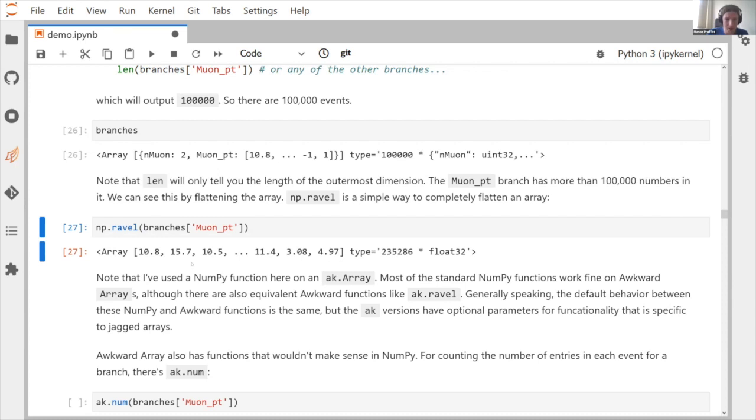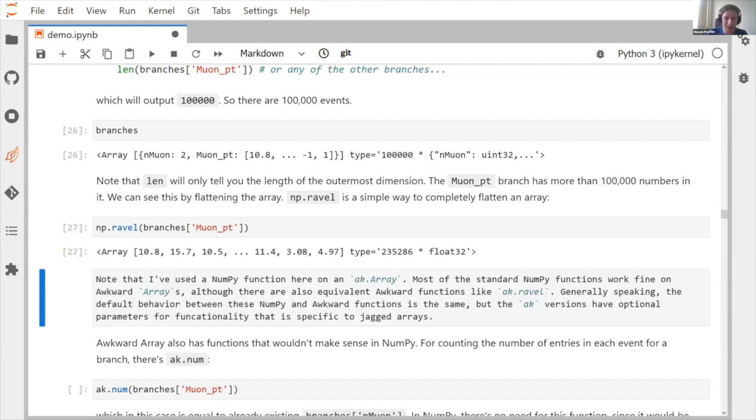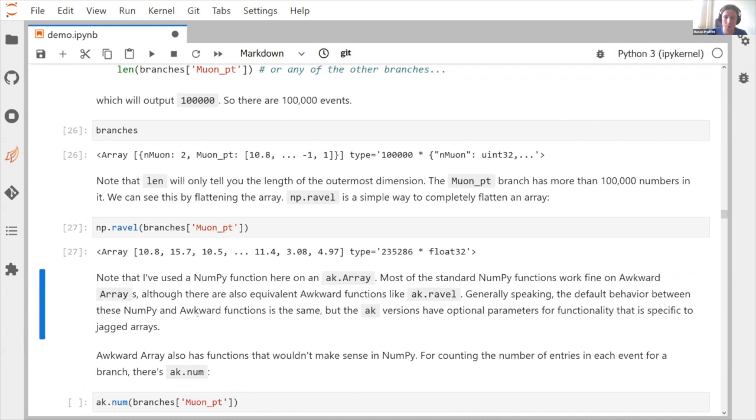So I've used a numpy function here, this numpy.ravel, on an awkward array. Most of the standard numpy functions work fine on awkward arrays, but there are also equivalent functions within awkward. So you can also just say ak.ravel. In most cases, the default behavior between numpy and awkward for these functions that have the same name is the same, but the awkward versions have parameters that can extend the functionality to things that only make sense for jagged arrays.